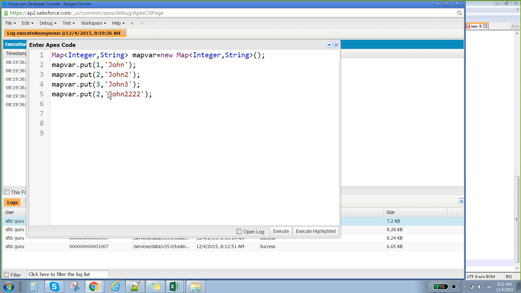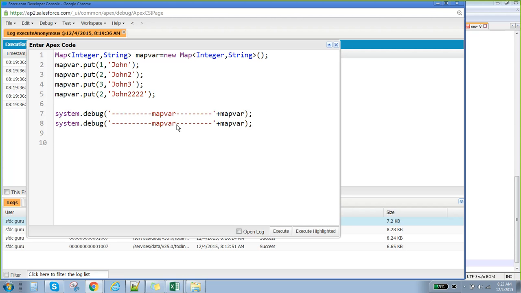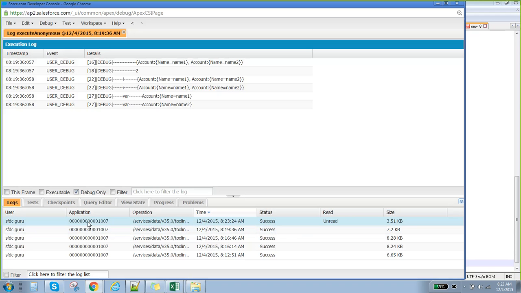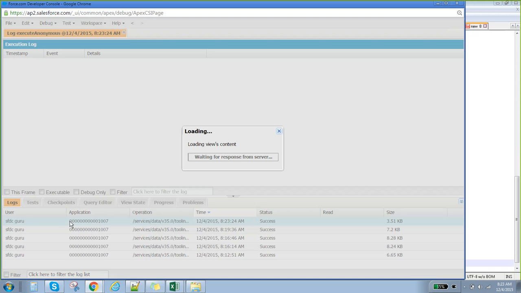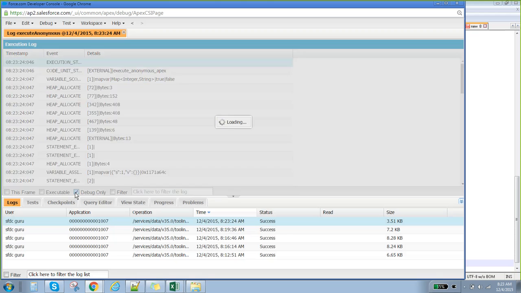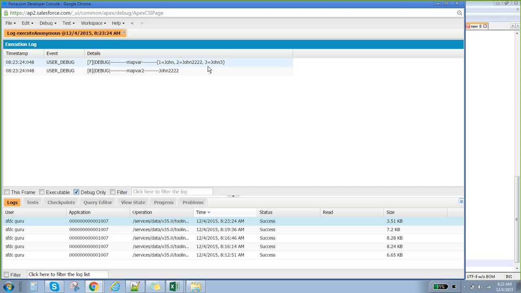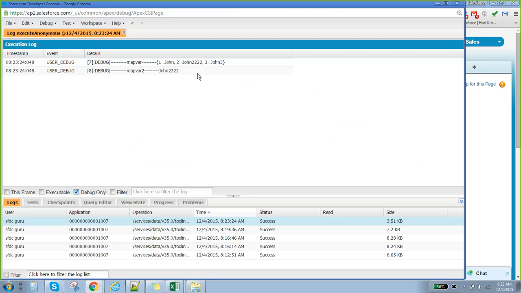So how to retrieve the values from the map? Let's say System dot debug, if you add the map here, we can see only 3 values. Then map of 2, so map dot get, which is a method used for retrieving the map values. Let me run this particular code. See, map of 2 gives John 2, because John 2 was replaced by the last one.